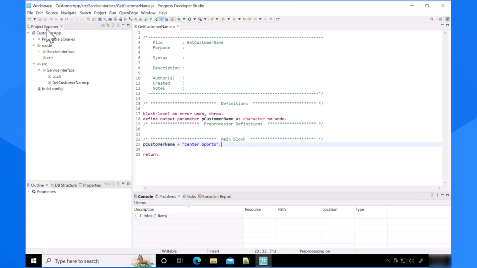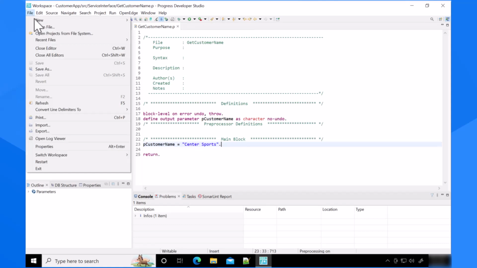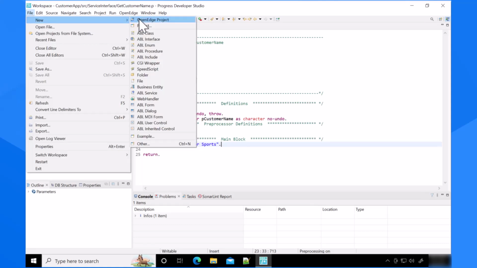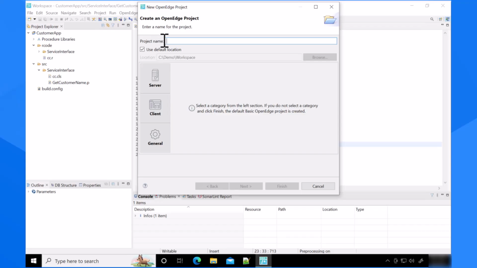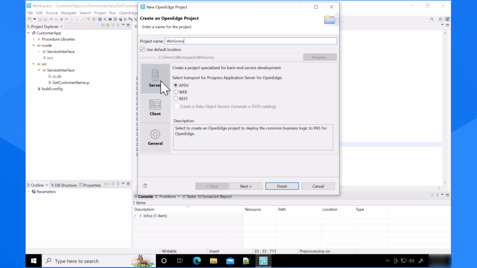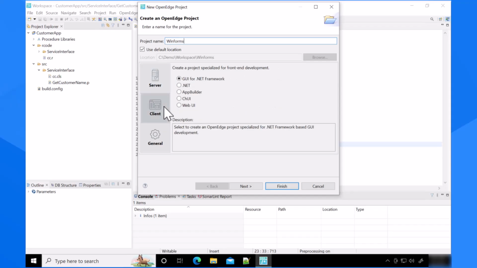To create a new OpenEdge project from scratch, click File, New, OpenEdge Project. The new OpenEdge project wizard appears. As an example, give the name of the project as WinForms. If the Server tab is selected, projects for OpenEdge applications can be created with the APSV, Web, or REST transport options. If the Client tab is selected, application types such as GUI for .NET, App Builder, Character UI, and Web UI can be created.